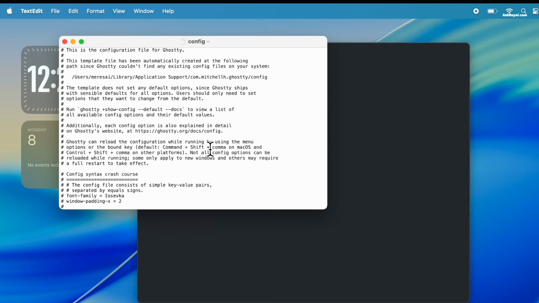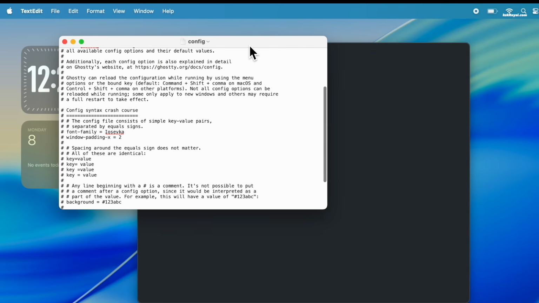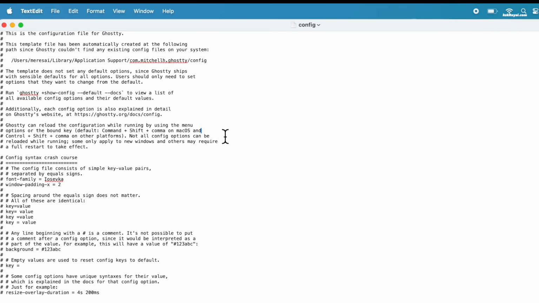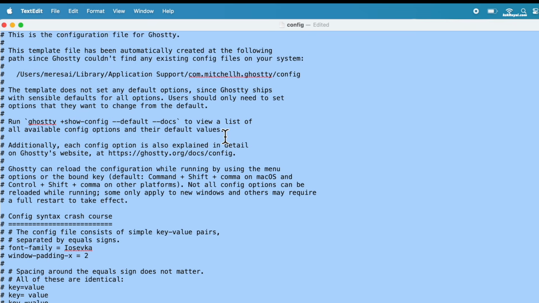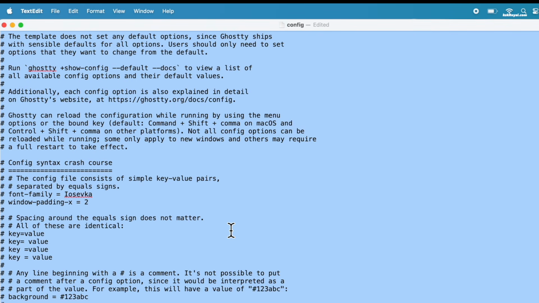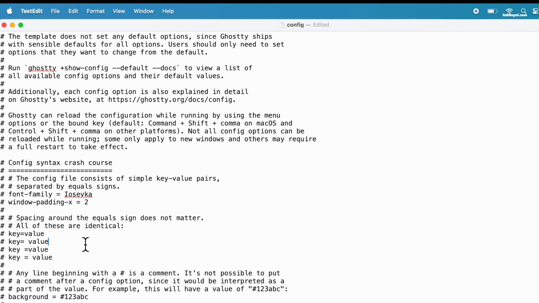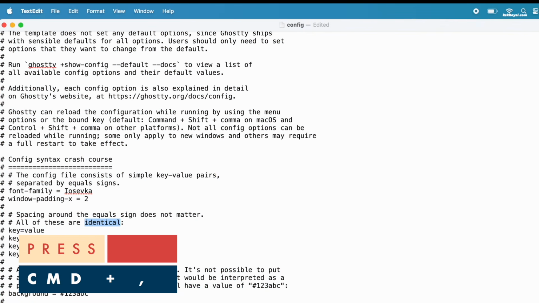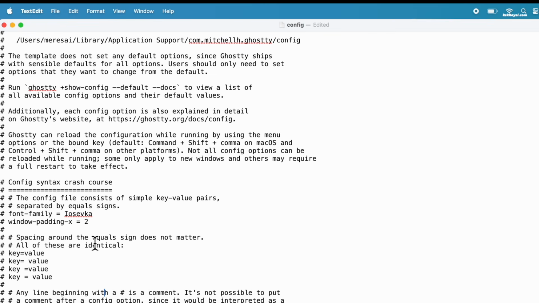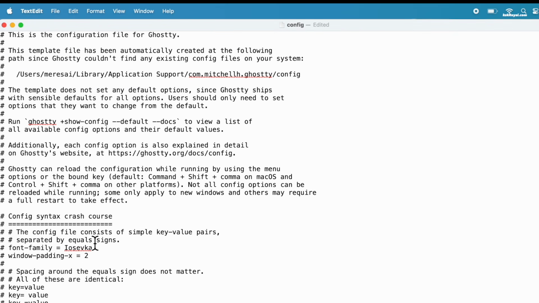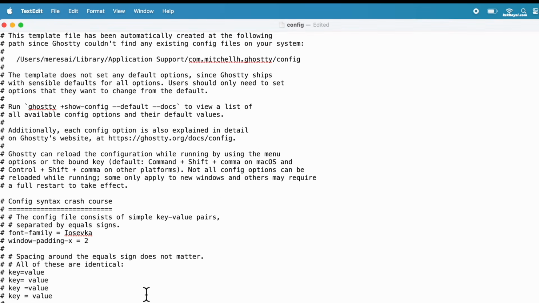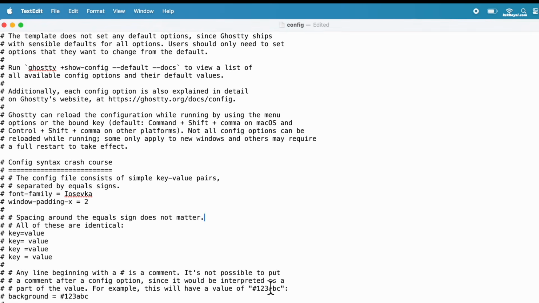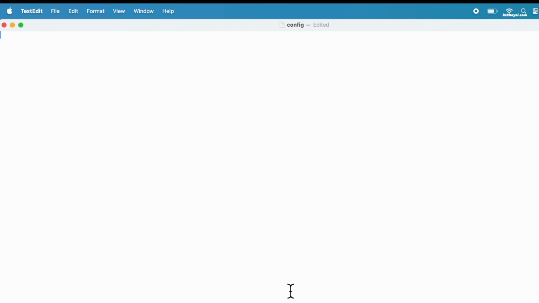Ghostty doesn't use a normal settings window like most apps. Instead, it uses a configuration file which gives you a much deeper customization. To open and edit your config, just press Command plus comma. This opens the config file. Now every single statement you add or change in this file affects how Ghostty looks and behaves.